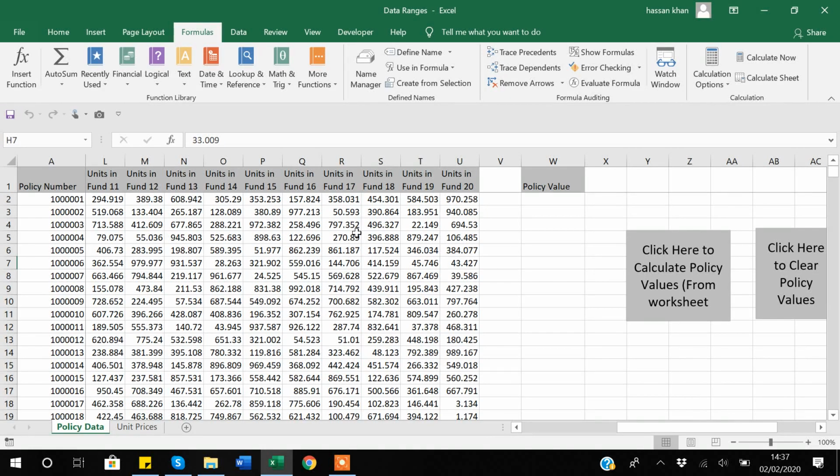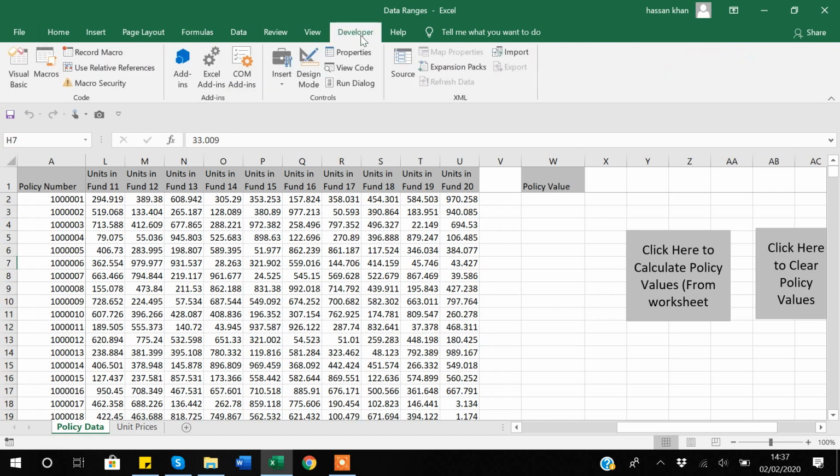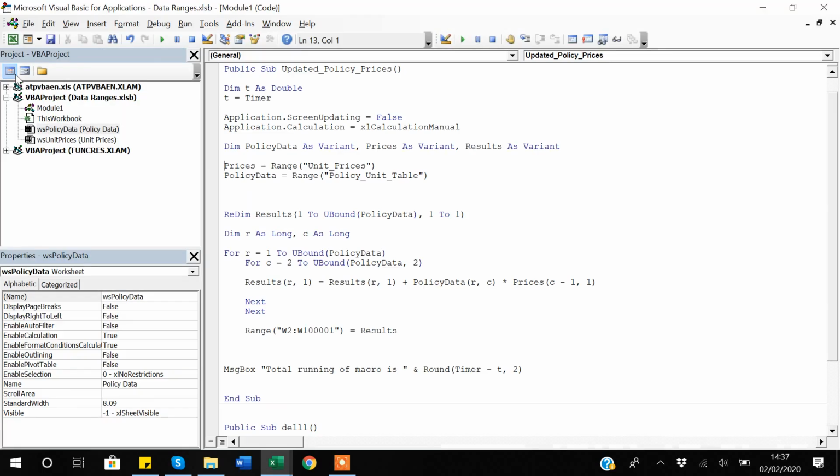Actually, in this video, we will discuss a few things about how we can use range names in a different way. In my previous video, I created a macro. First I will show it: if I go to my Developer tab and then to Visual Basic, you can see that I have created this macro before.